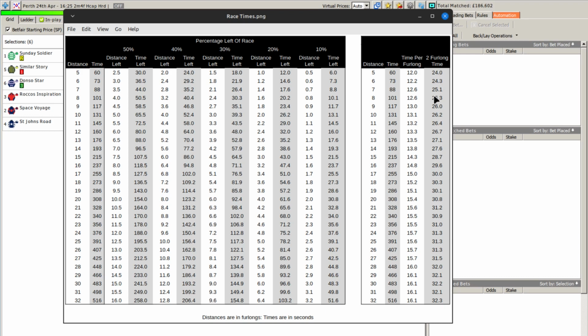And this right-hand table here essentially gives you the time taken to run 2 furlongs in each of these distances from 5 furlongs through to 4 miles. And you'll see, apart from the sprints obviously being very quick, in 1 minute, you can see that they hover around 30 seconds. So that's what I've gone for.